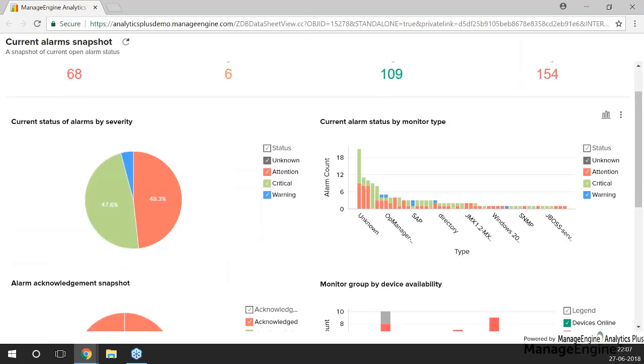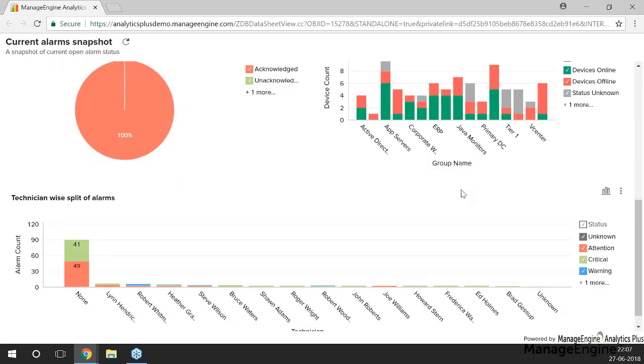So here you can see that the current alarm status by monitor type is a particular report which gives you the count of alarms raised for each monitor type. And you can actually drill down or slice and dice them to find out the actual required information from the dashboard itself. And you'll also be able to get the load on each of the technicians with their acknowledged numbers, right? So you can find out a particular technician having 4 attention alarms and 3 critical alarms, and so on.